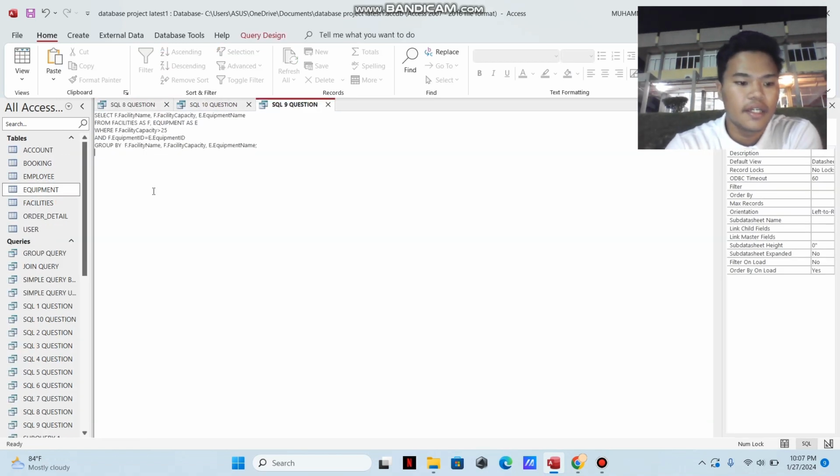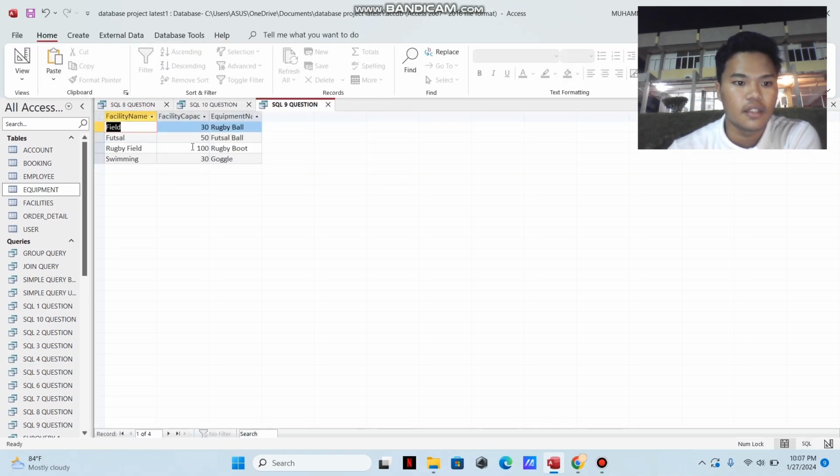For SQL question 9, in order to list facility name, capacity, and equipment name where facility capacity is more than 25, this is the command. As we can see here, the command is select facility name, facility capacity, and equipment name from table facility and table equipment, where the condition is facility capacity is more than 25 and equipment ID in the equipment table equals equipment ID in the facility table, grouped by facility name, facility capacity, and equipment name. And the output, if we run it, will be like this.